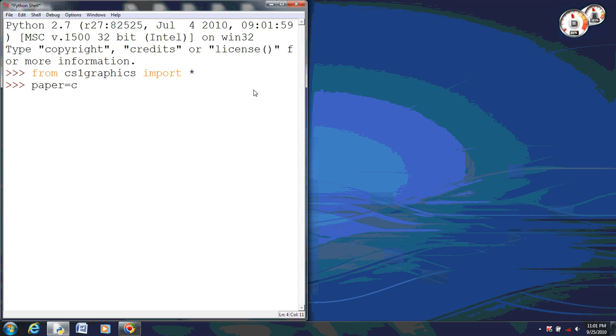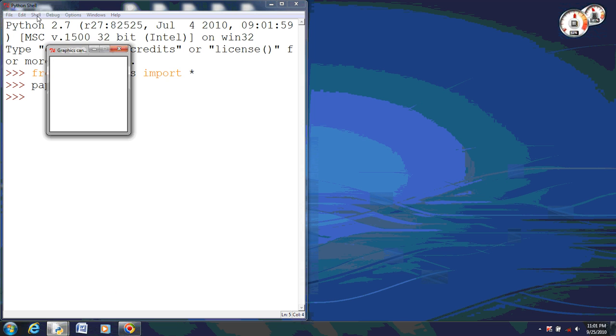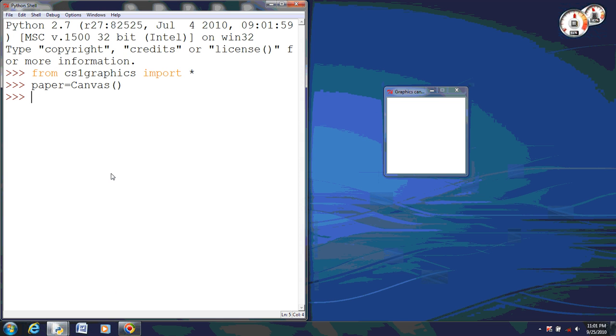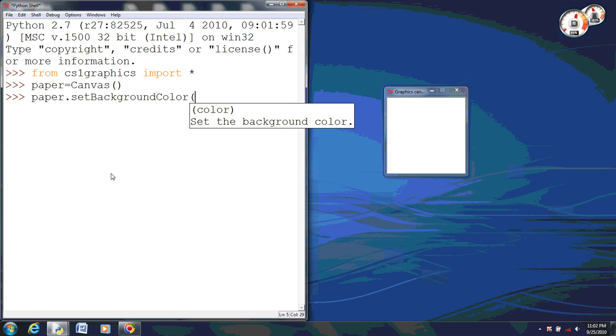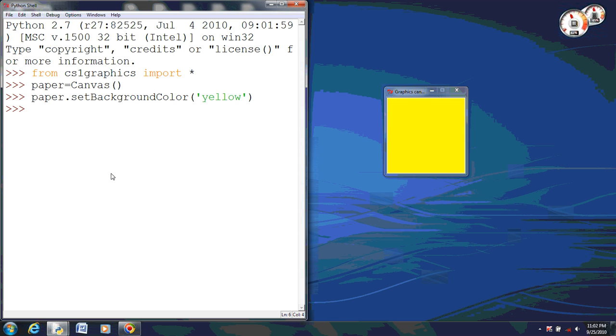It doesn't have to be anything bigger than the default of 200-200. And I'll go ahead and pull that up. Okay, and the next thing we're going to want to do is, just so that we can actually see the difference, I'm going to go ahead and set the background color to yellow. And if you didn't see how I just did that, all I did was wait for it to pop up, but it's just set background color and then yellow.